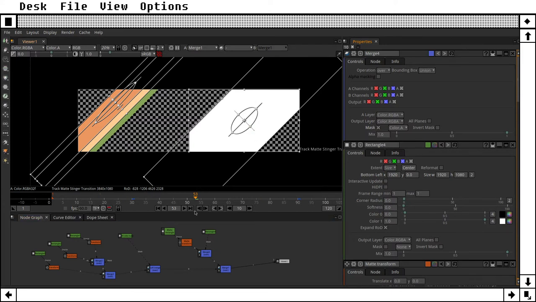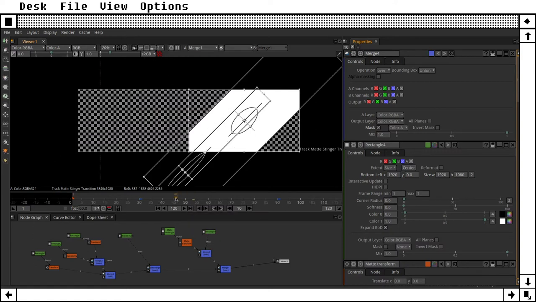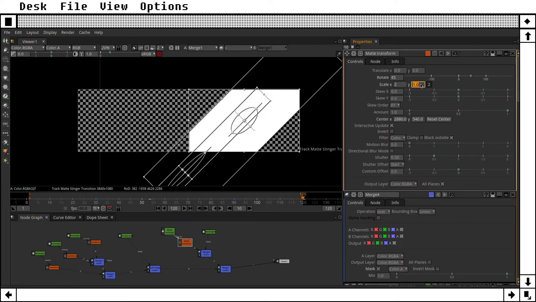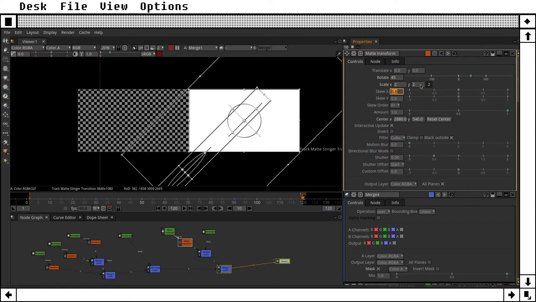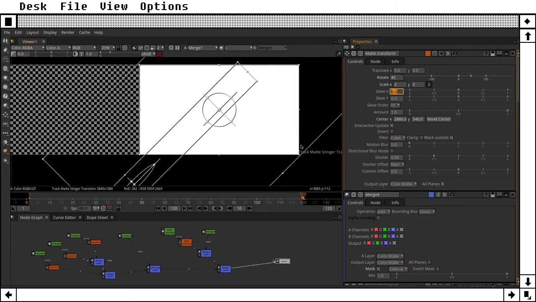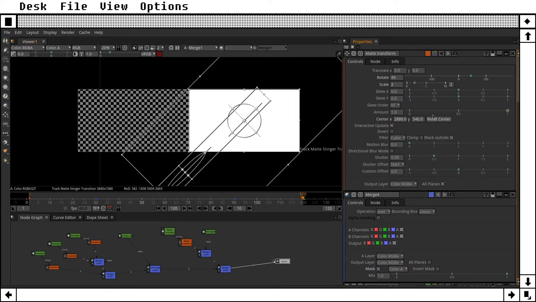All right, yes, so what I want is that when I'm at frame 120, which is there, I want this to cover the whole screen. So let's go to the transform and scale that a little bit up on the Y axis. Actually, two seems to be okay. So I could scale two and scale both directions.